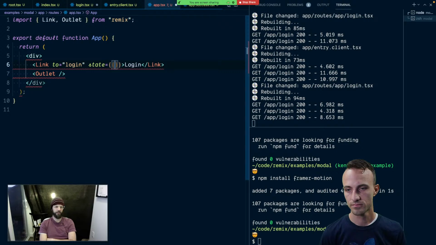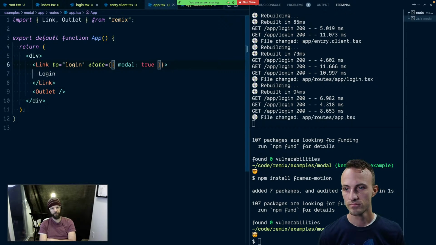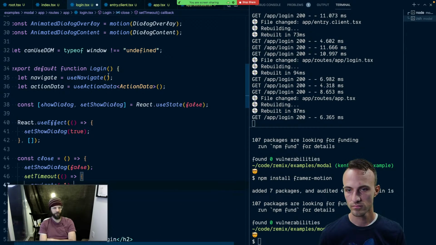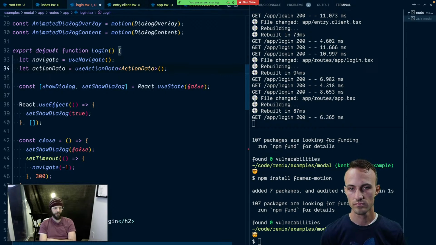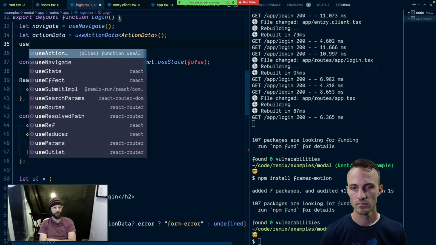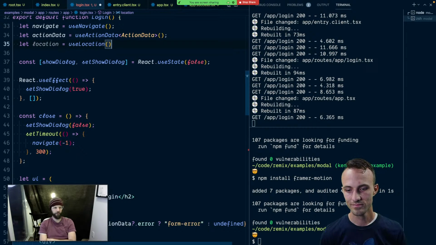Oh, state equals, and then just be like modal true. Now go over to login. Get rid of all our can use DOM stuff. Don't need that. Get use location up there. Yeah, const location equals, or let, whatever we're doing today.